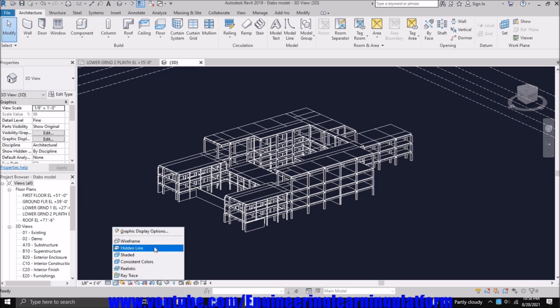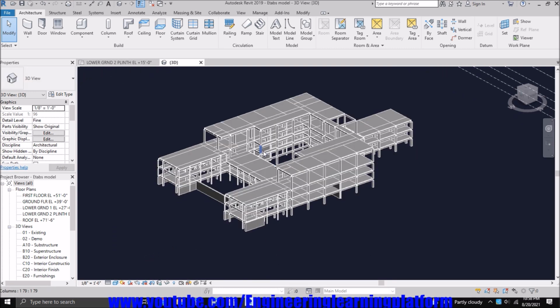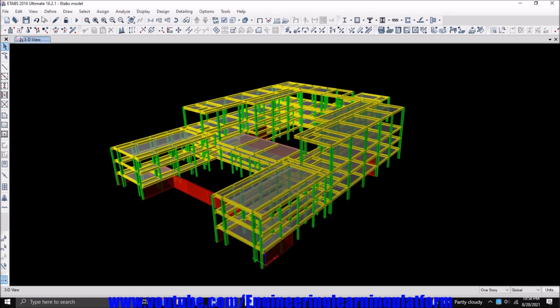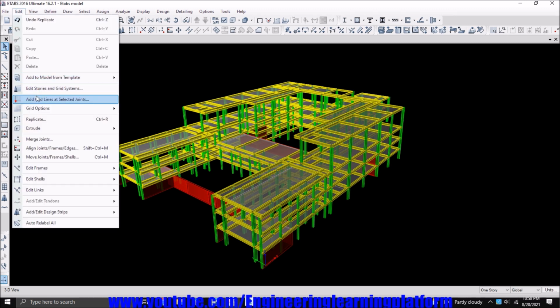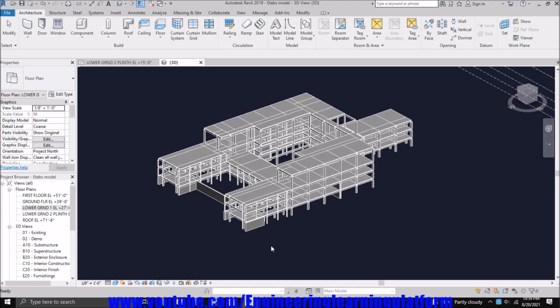So here we can apply the shaded view to see the material, the hatch and the colors. So Etabs has exported all the levels and grid systems as we defined in Etabs. So these are the levels which we defined in Etabs, and Revit has picked all these levels from the Etabs IFC file. So that works fine for me.